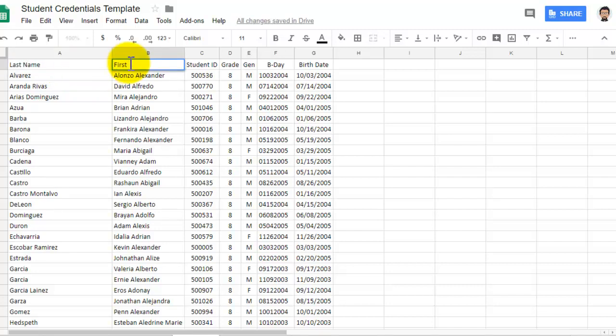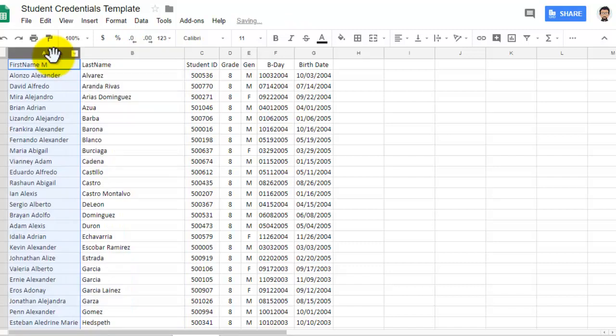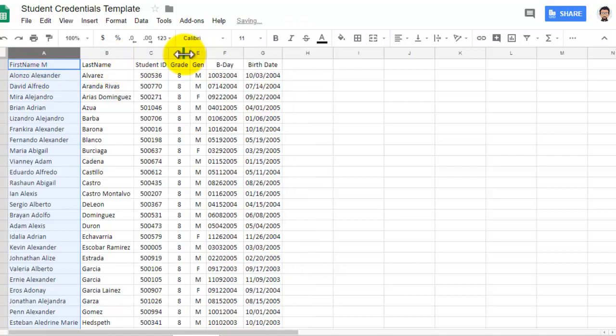First name, actually it's first name middle. What we're going to want to do is move that over so it's in natural order: first name, middle name, last name. Okay, resize that real quick.